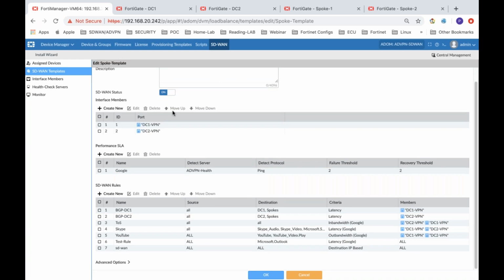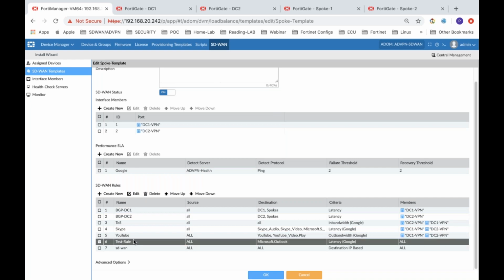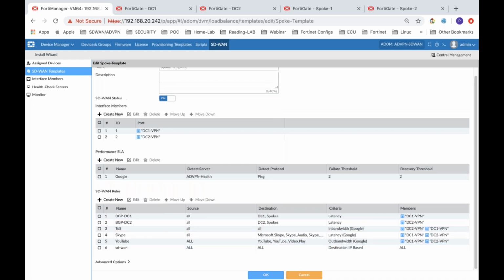Obviously, this is just a simple demonstration. And again, this is representative of everything that I showed you earlier. Here are my interfaces. Here's that health check that I was doing, and here are all those rules. There's that test rule that I showed. So what I'm going to do now is delete that one.